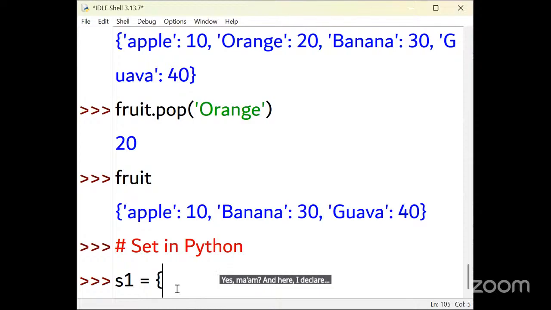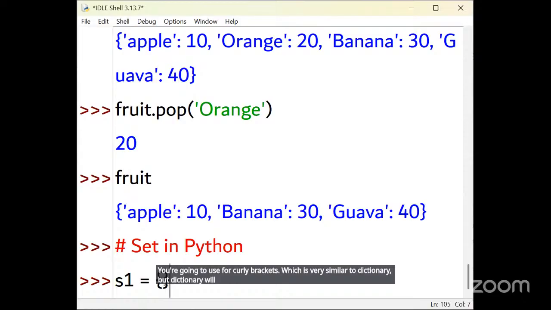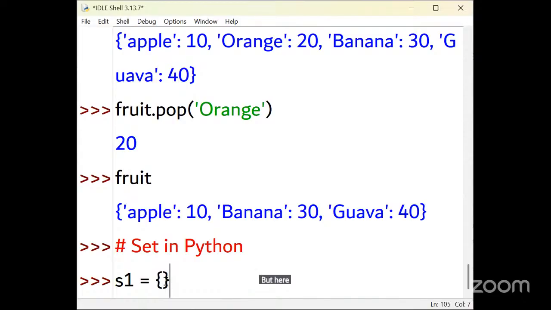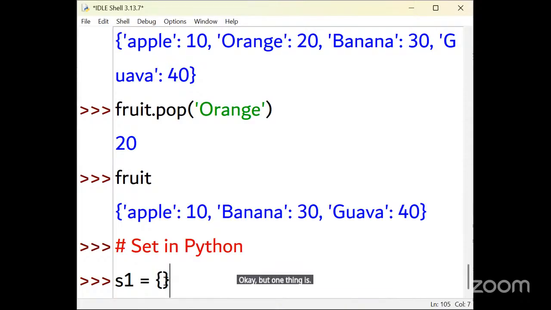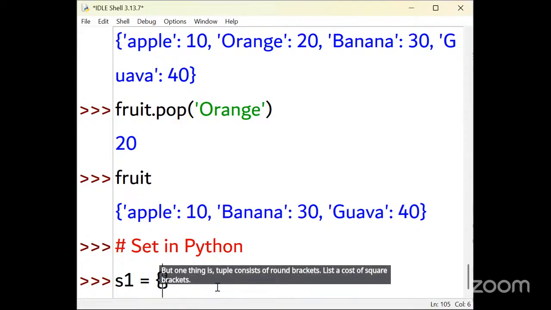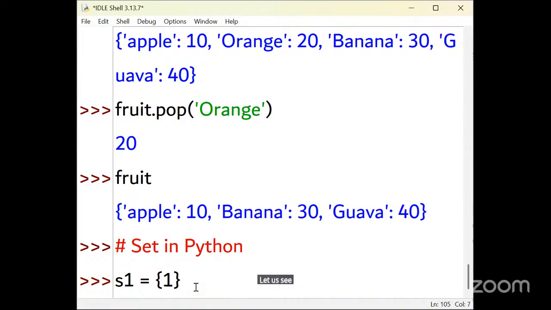Like here also you are going to use curly brackets, which is very similar to dictionary. But dictionary will have key value, but here you won't have any key value. You have to declare it like a tuple. Okay? But one thing is tuple consists of round brackets, list consists of square brackets, set consists of curly brackets. Let us see how I declare here.